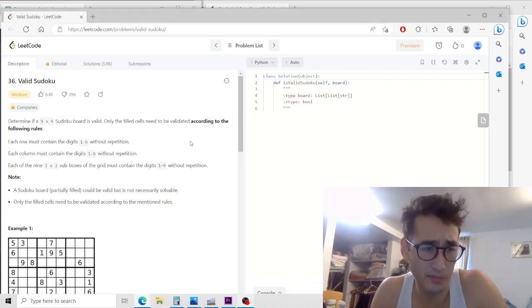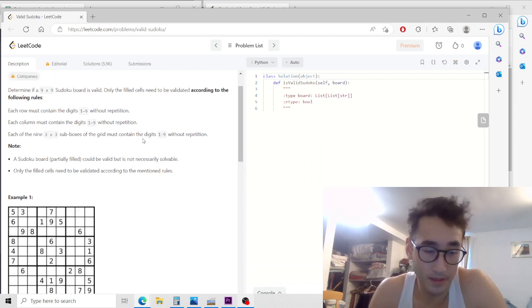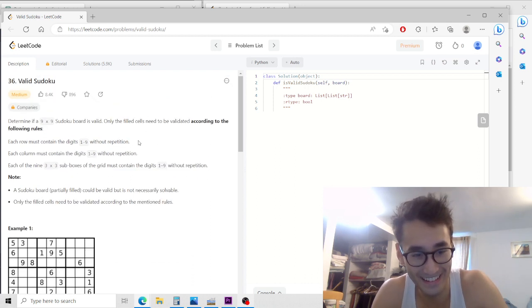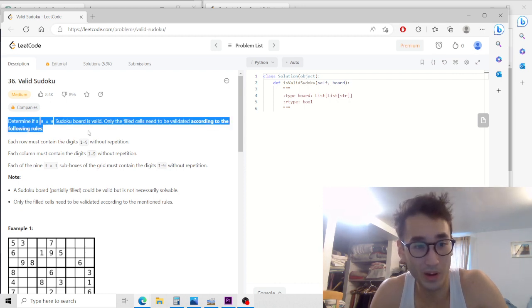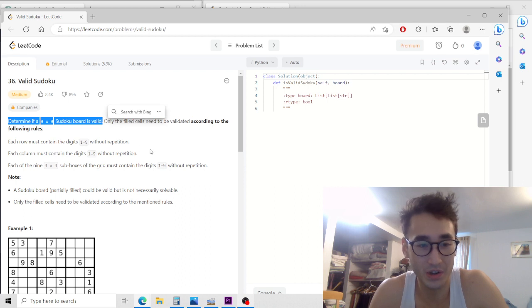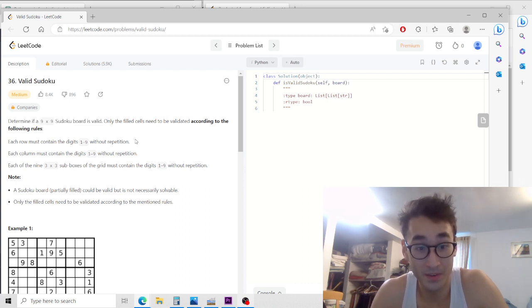And I've played Sudoku before, so that helps. But we're gonna have to program a way to understand if a Sudoku board is valid. This is probably the last one I'm gonna do today, and I'm just starting to get fried because I've already spent like an hour and a half on problems today. I've done 2 mediums.